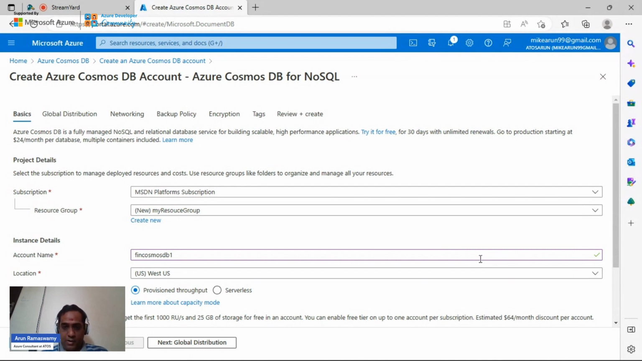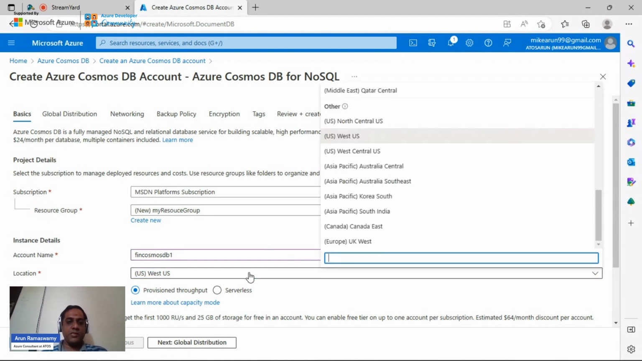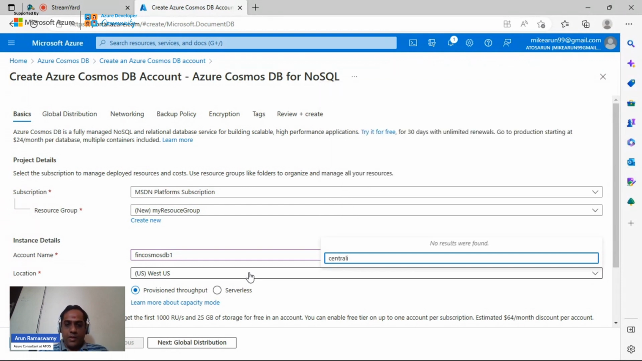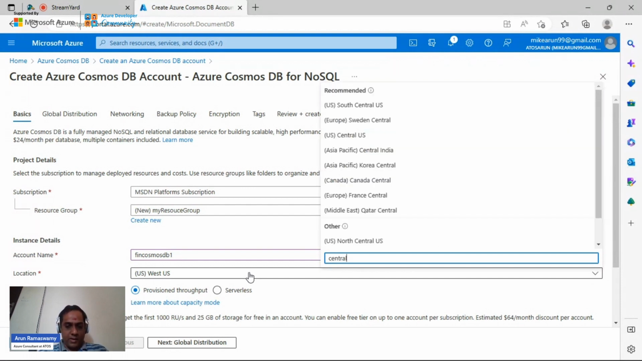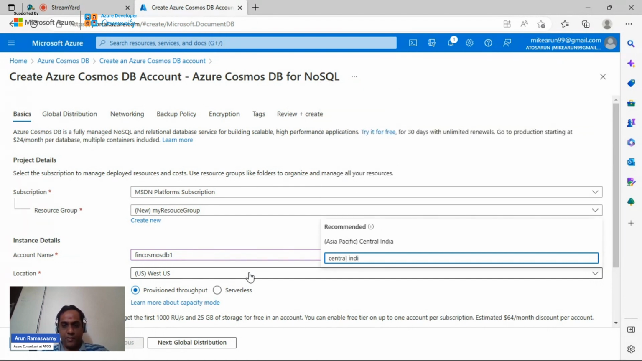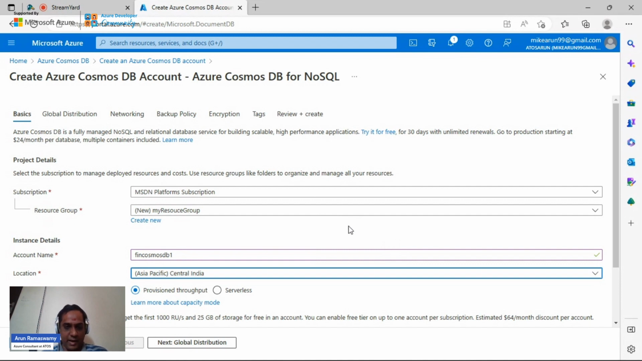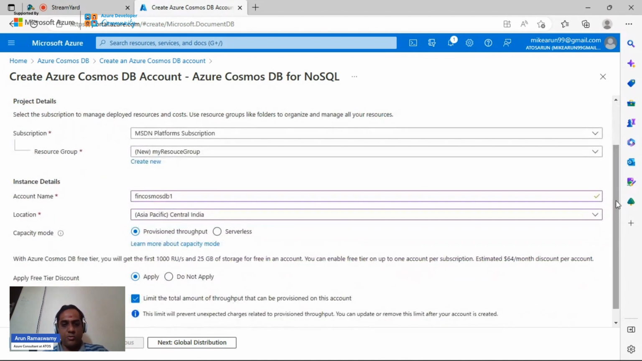It is very important that you choose a globally unique name. Okay, because you will be using this particular account while accessing the Cosmos DB within your source code. So I am right now choosing Central India because that is my region. So you could choose any region that is closer to you.